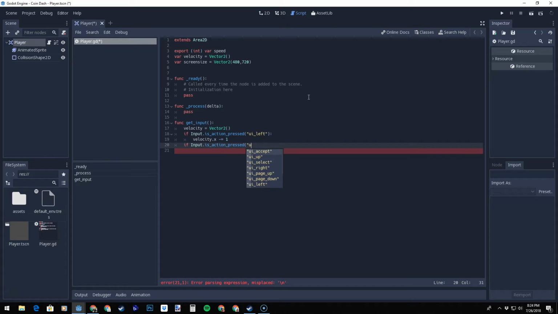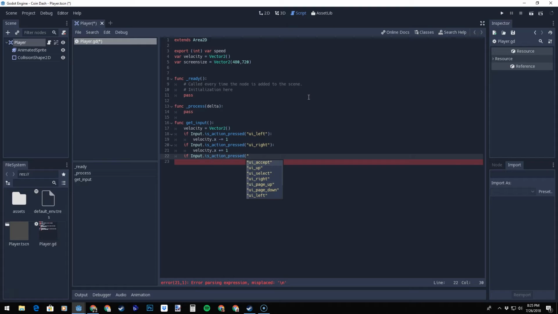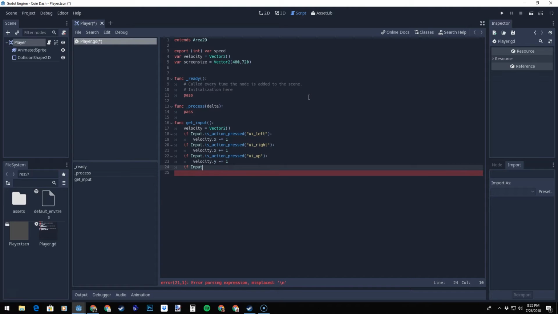If Input.is_action_pressed UI right, then velocity.x increases by 1. And you'll see that I say plus equals to increase something by 1 and minus equals to reduce something by 1. That's pretty common programming notation, and if you're a little thrown off by that, we'll do a little review of those kinds of operators in class. If Input.is_action_pressed UI down, then we're going to increase our velocity.y by 1. That should work.